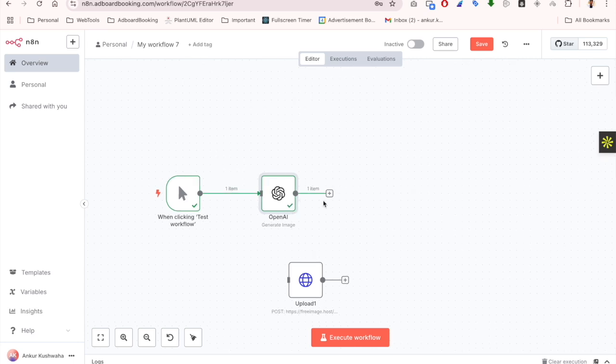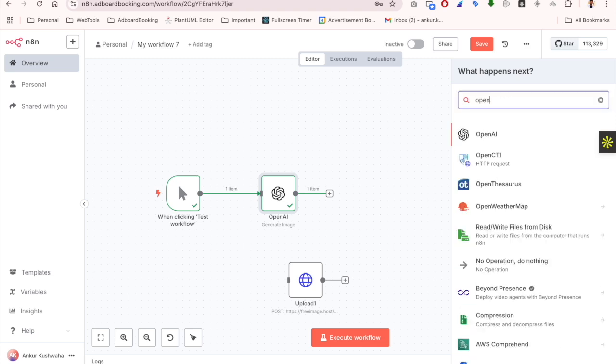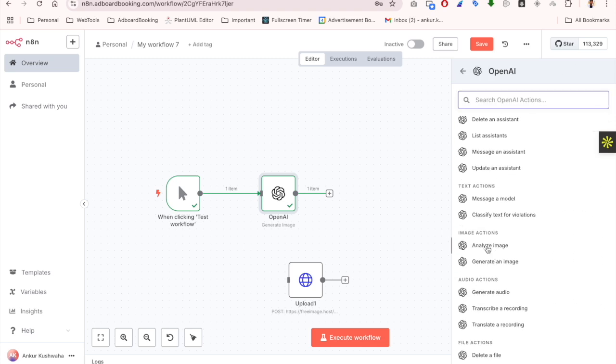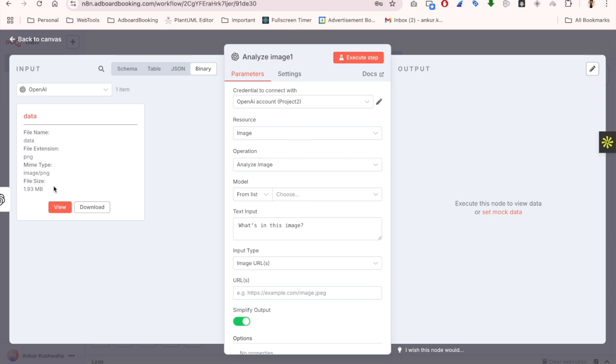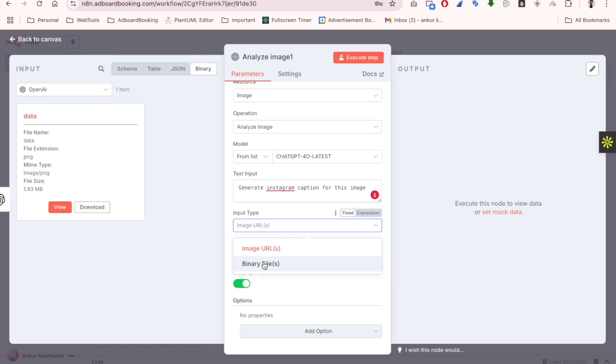Okay, so the next step is to generate a caption for this image. For that we will use a different node, that is OpenAI analyze an image. So this is the node. It will use this image as an input, and we will be using the latest ChatGPT. And the text input is: generate Instagram caption for this image. Okay, and for the URL, we will be using a binary file.